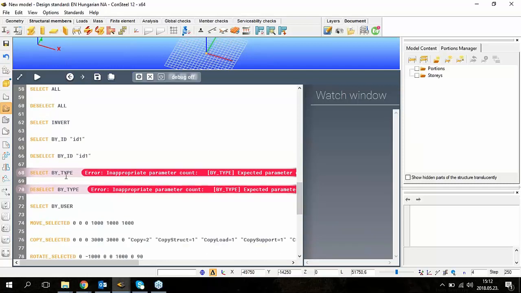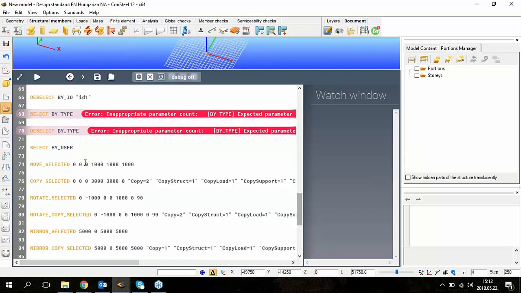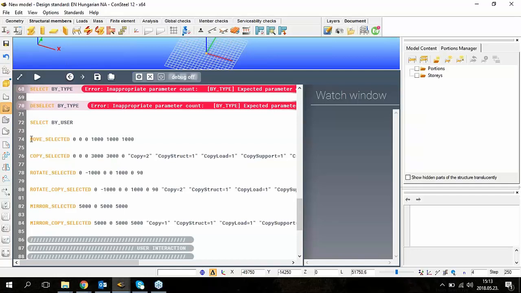You can select items by their types. So for example, you can select all of the structural members, or all of the point supports and so on. You can also select by the user. If you choose this, the user will be asked to select manually those elements which he wants to modify later. And we have some action modeling functions, so we can move the selected items in the model, we can copy them, we can rotate them, we can rotate and copy them, and we can mirror and copy them.